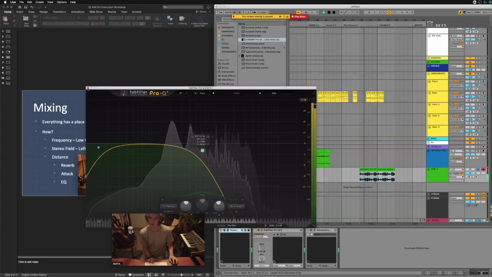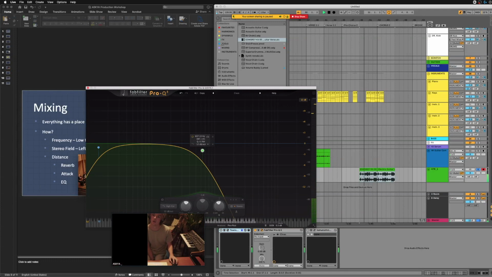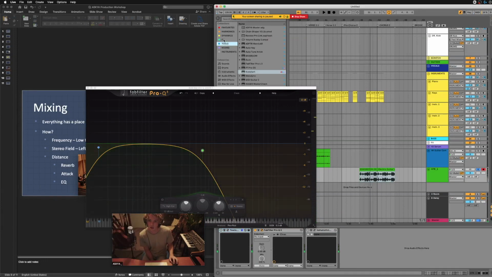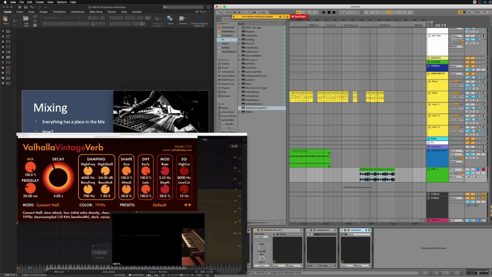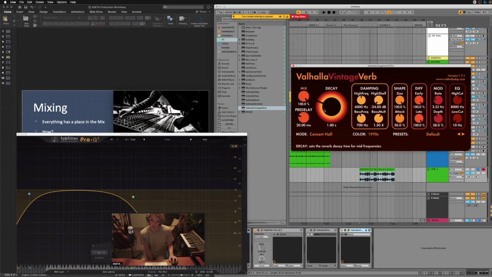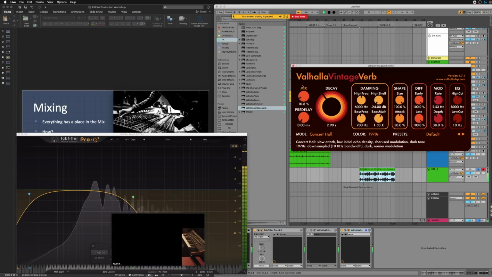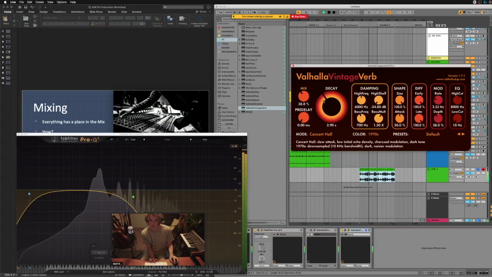Another way to make something further away is by adding a reverb, like an echo. So I could add an echo. This is just a plugin for reverb. I can reduce the tail, which is how long the reverb is. So this is without reverb. Increase it. So that sounds further away.